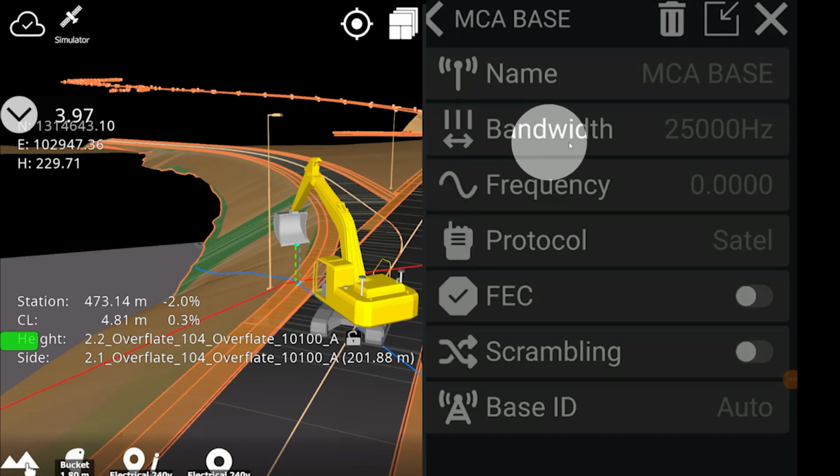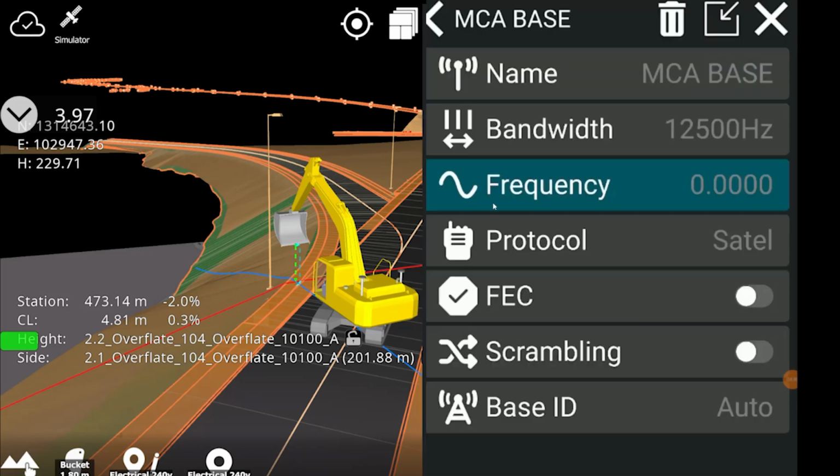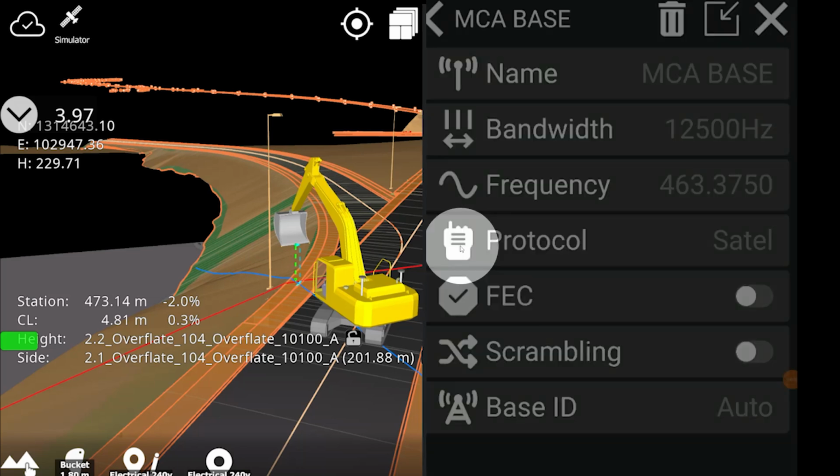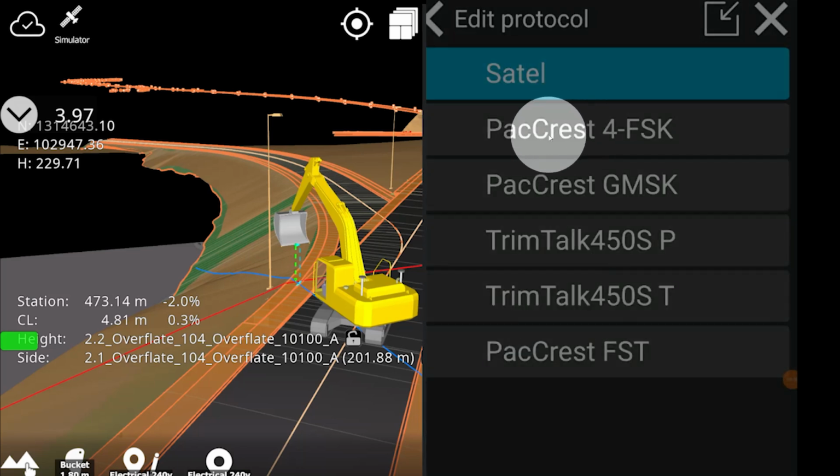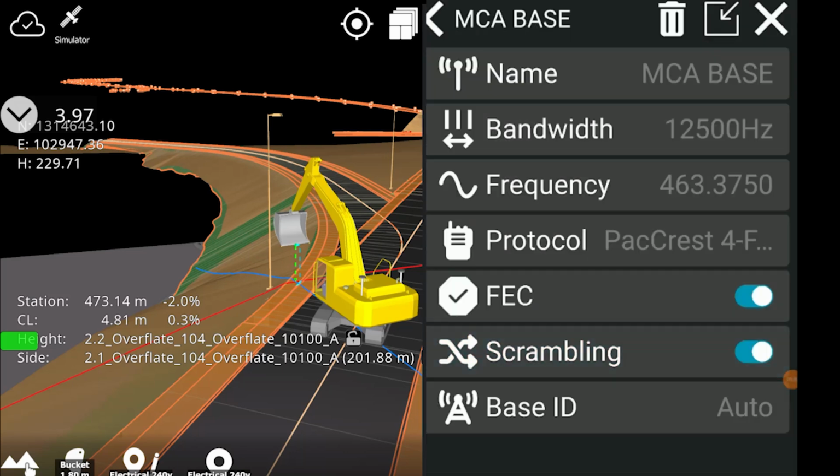Then we select our bandwidth. We're going to select 1200 here. Now we select the base's frequency. We type it in. We're now going to select our protocol from our protocol list. We're going to select PAC-CREST 4 FSK to match our base. We're going to turn FEC and scrambling on. We're going to leave base in auto.